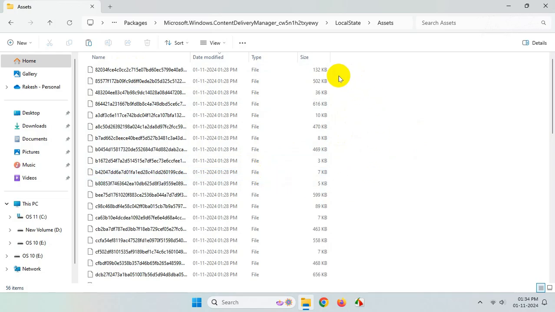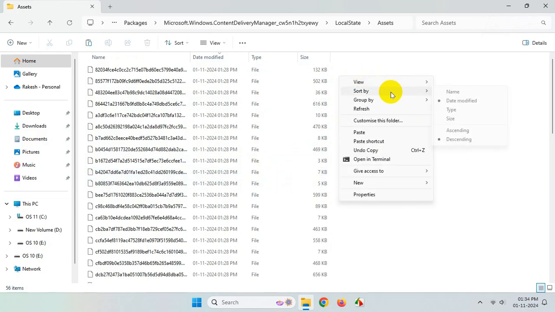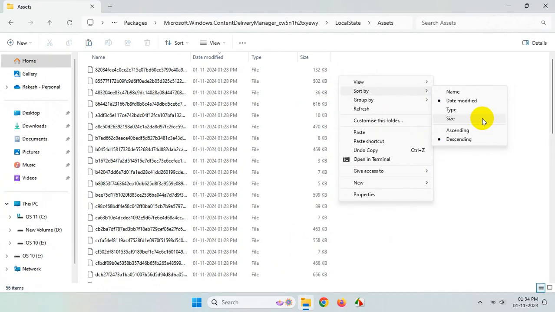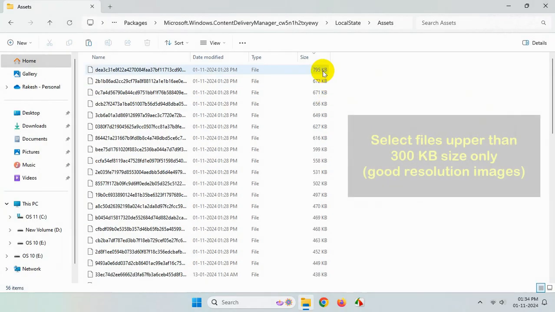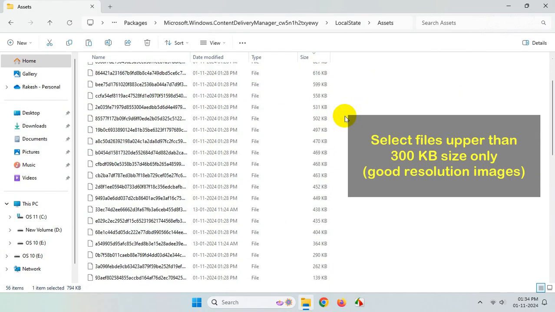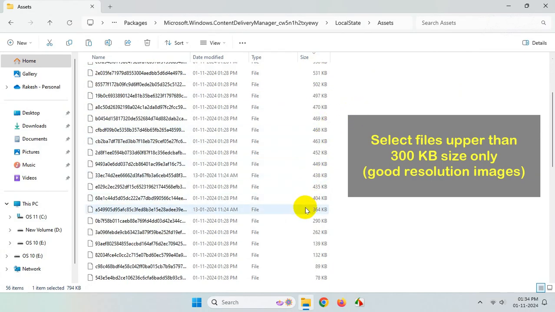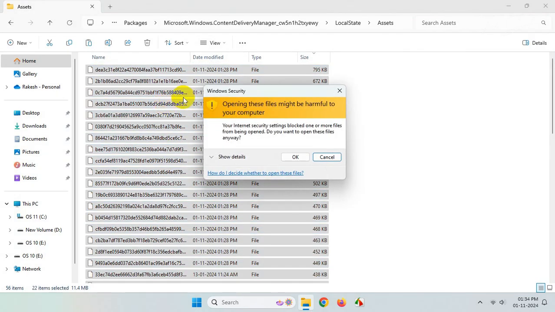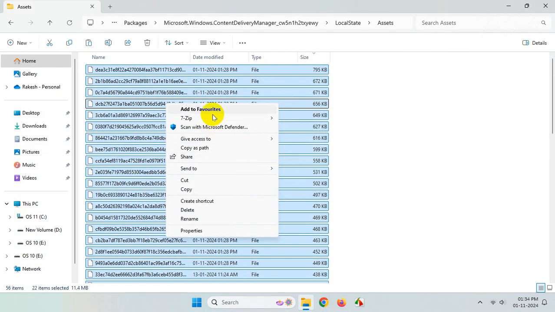Now simply right click and click on Sort By and select Size. Now I'll recommend you to select the files which are of 300 KB and up, as these are the good resolution images. Simply select all of them and copy them to a location as per your preference.